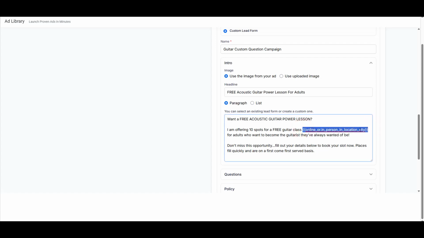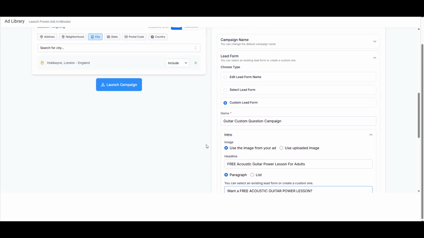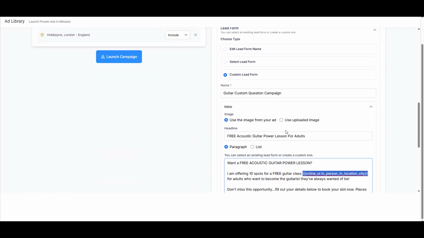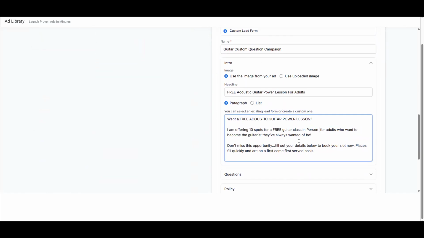in here. This will not be automatically populated anymore since we are technically using a separate lead form that's not linked to the template. So what you want to do is replace this with the actual value that you have added on the custom values area. So in this case, it's going to be in person in London. So let's do that.